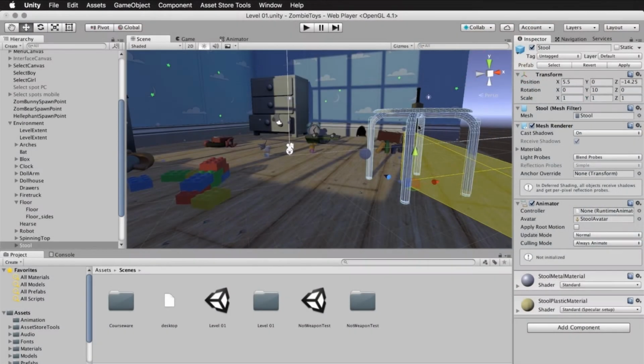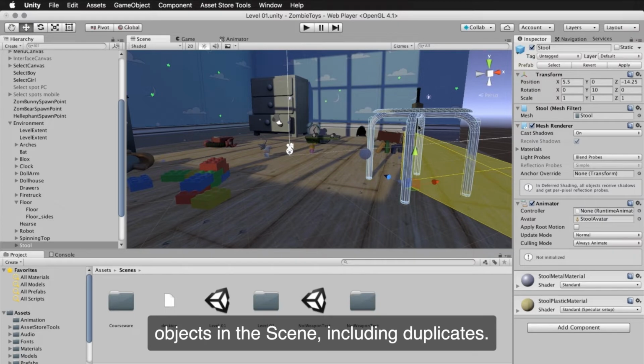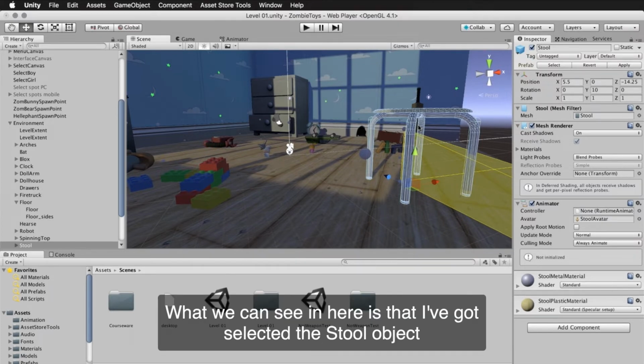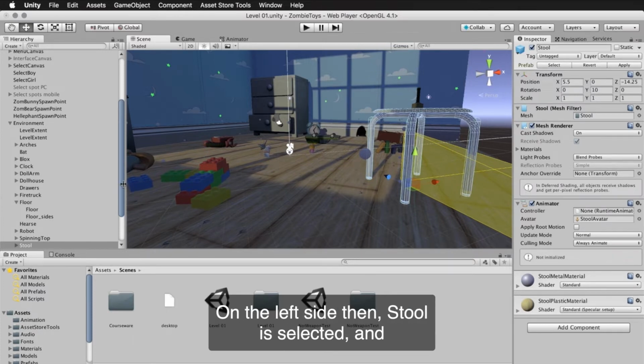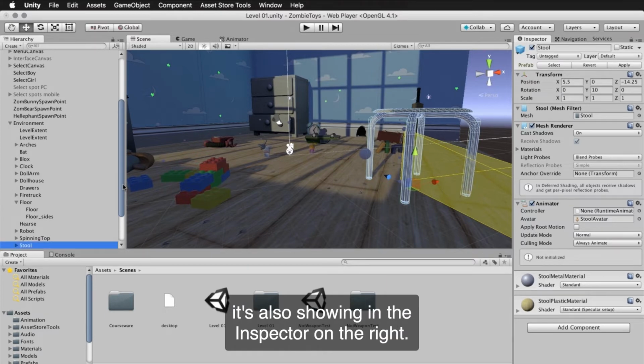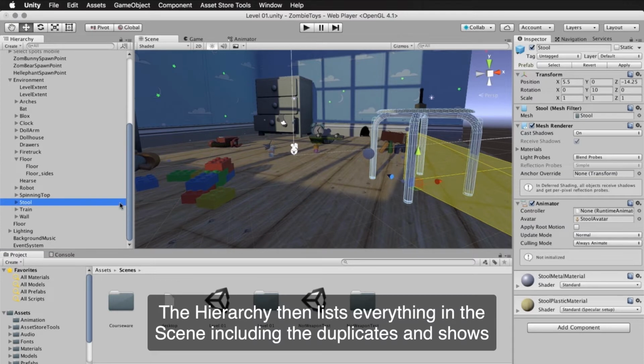The Hierarchy window in the Unity editor provides an outline view of all the objects in the scene, including duplicates. What we can see in here is that I've got selected the stool object in the completed Zombie Toys game level. On the left side then, stool is selected, and it's also showing in the inspector on the right. The hierarchy then lists everything in the scene, including the duplicates, and shows prefabs and parenting.